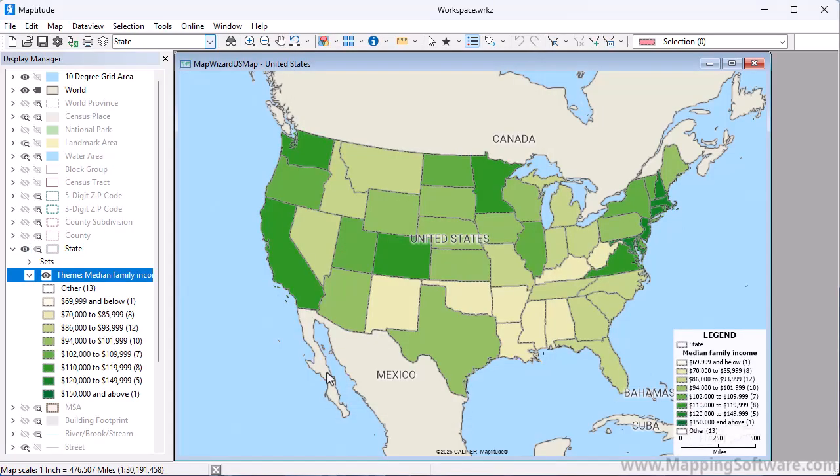Maptitude creates a color theme based on the family income values and applies it to the map. States with lower income are shown with lighter colors, and states with higher income are shown with darker colors.